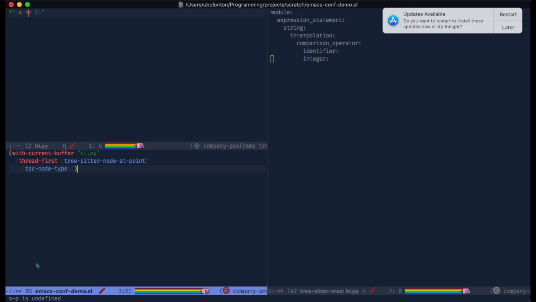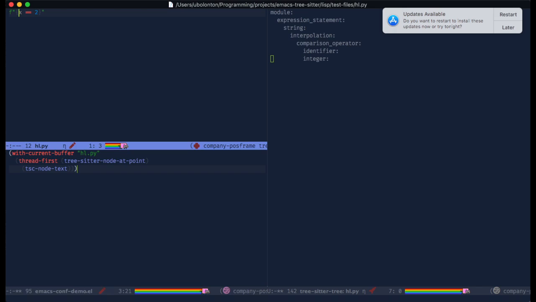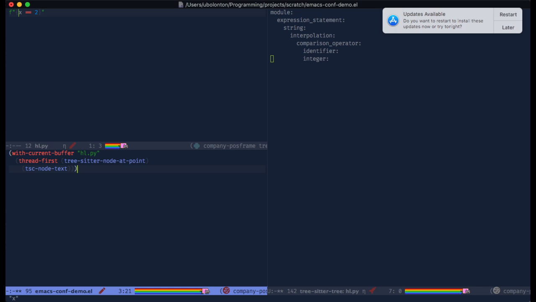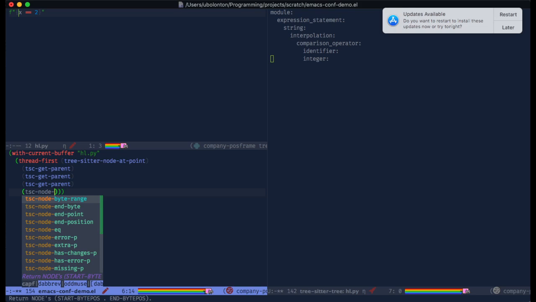We can also get other information about the node. For example, what is its text? Or where it is in the buffer. Or what is its parent. There are many other APIs to query a node's properties.